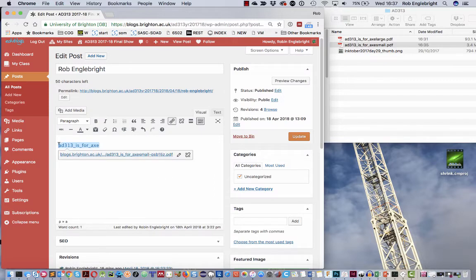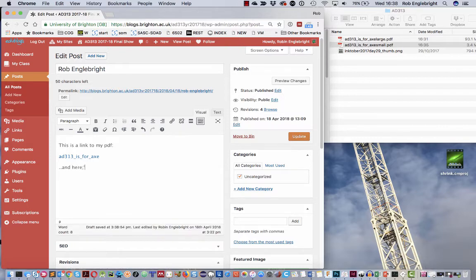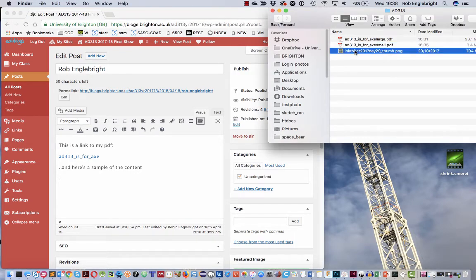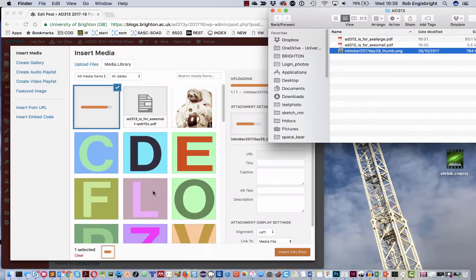So what I could do is, if I wanted to make it a bit prettier, okay. And I might want to make the page look a little bit nicer by sticking a picture in. So, and here's a sample of the content. And what we do is we drag a picture in. So this is a picture I've got. I'm going to drop the file there.